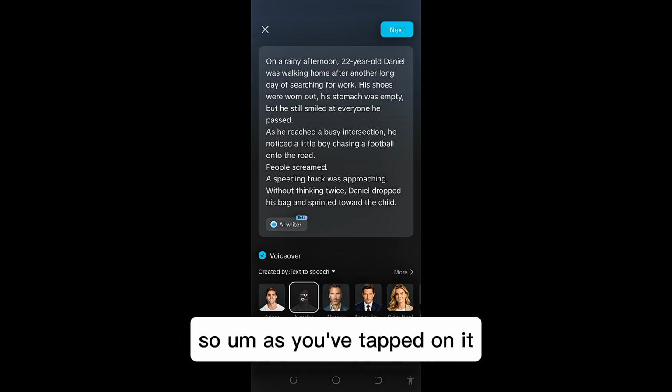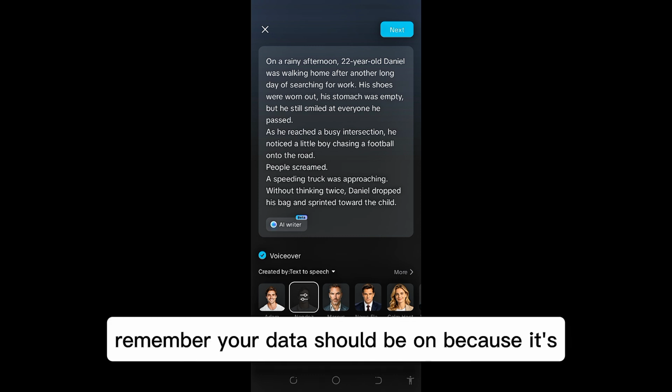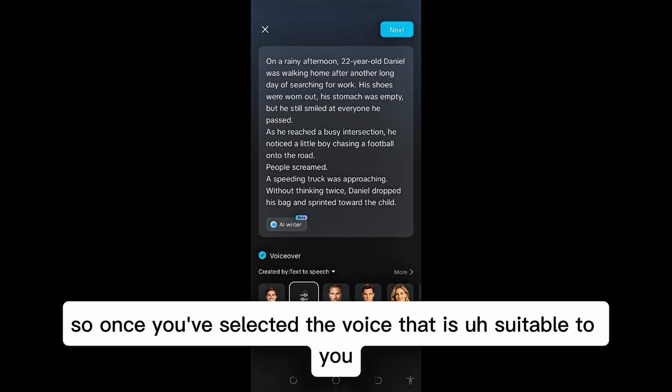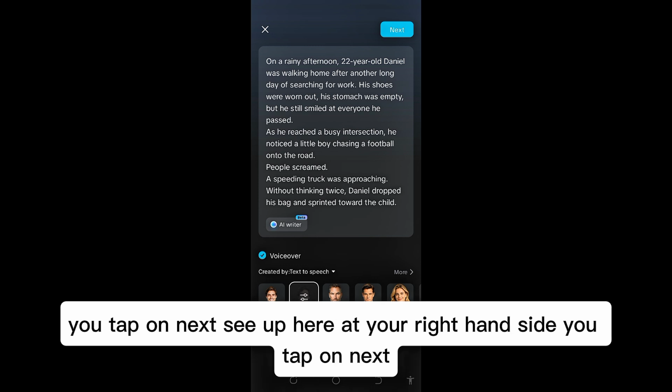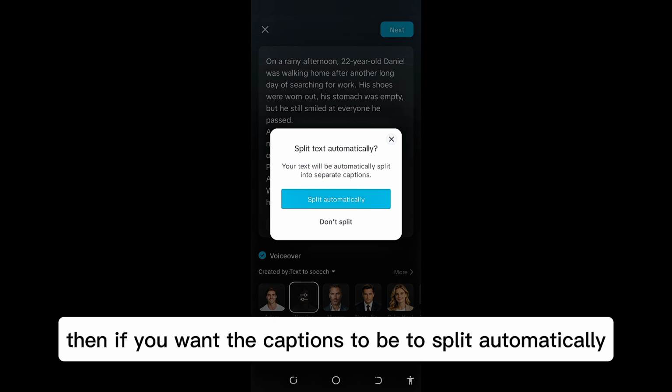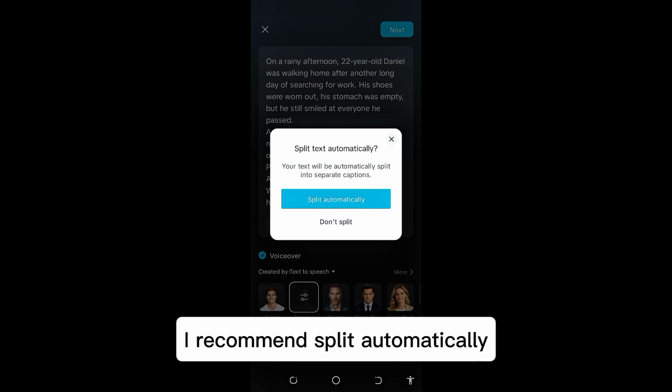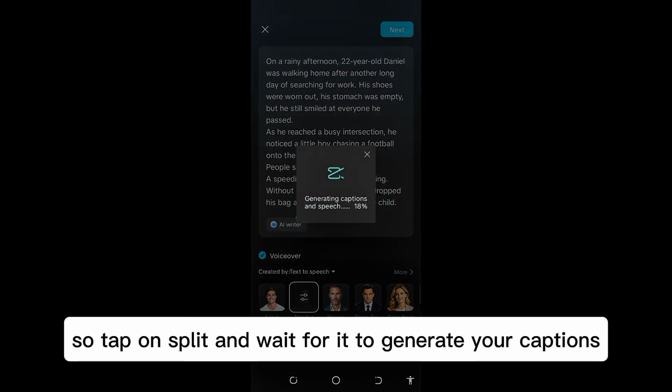So as you've tapped on it, remember your data should be on because it's an online thing. So once you've selected the voice that is suitable to you, you tap on next. See up here at your right hand side, you tap on next. Then if you want the captions to split automatically, then you tap on split, but I recommend split automatically. So tap on split and wait for it to generate your captions.